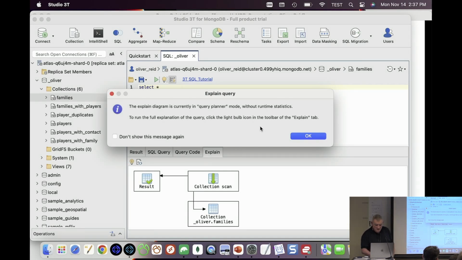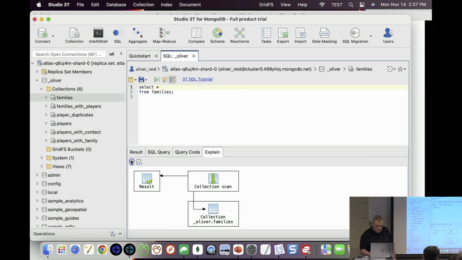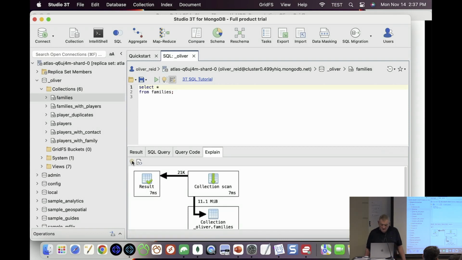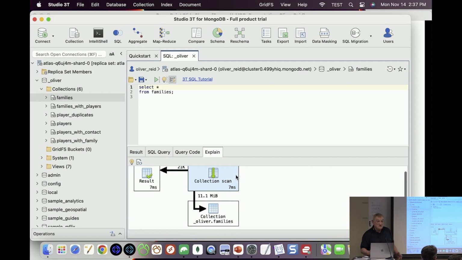Click the light bulb in the corner, which is here, which gives you a bit more information. So if you're used to explains in SQL, yeah, that's really handy actually.